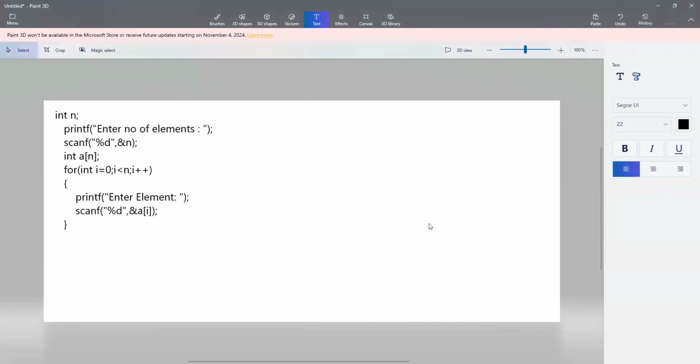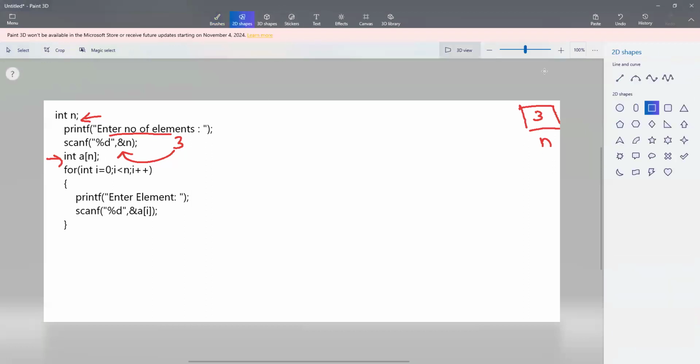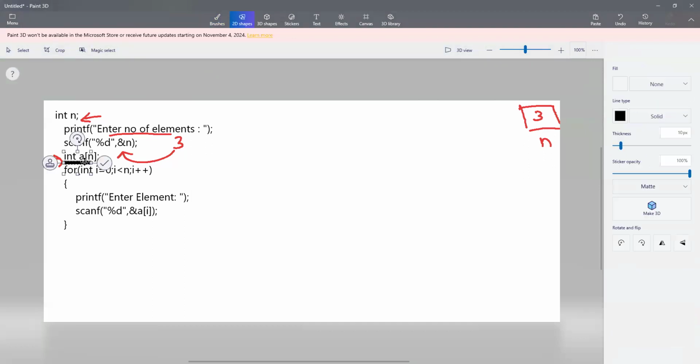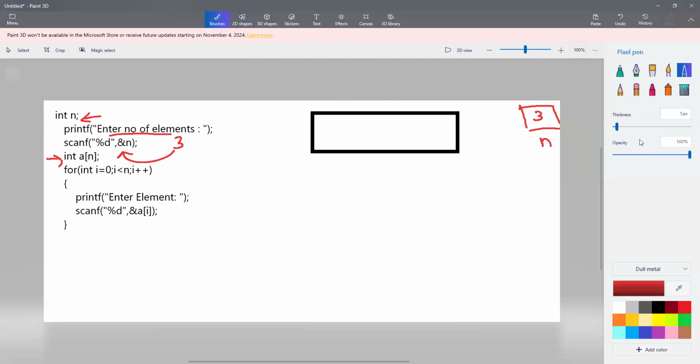Everybody, please look at the screen. What is the first step? The n value, right? So let me create memory for n. Next, enter number of elements. Now I want to create memory for 3 elements, so what is the n value? 3. Next, int a of n. That means I have to create an array. This is the syntax of creating an array.